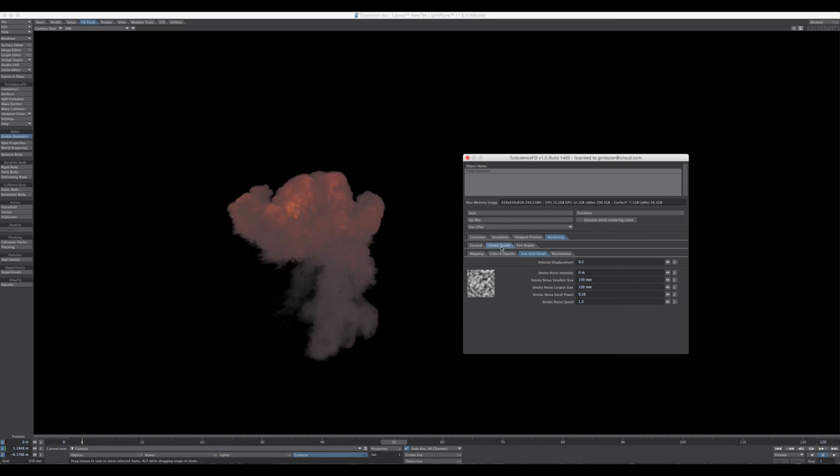So we're going to look at our preview here. I'm in the smoke section, and it's just adding a turbulent displace onto our thing. So this velocity displacement, I like it, but watch what happens when we use it on the fire. We set it to like 4, and let's turn the smoke off.